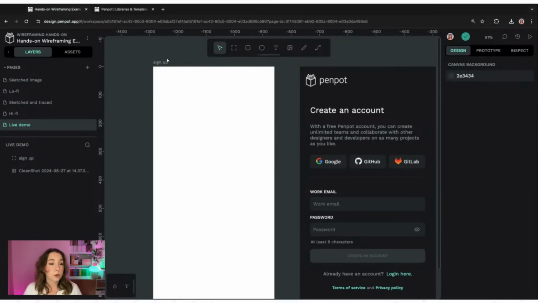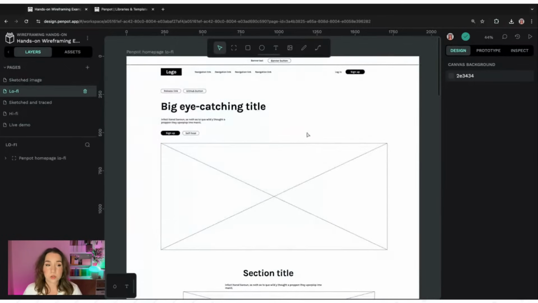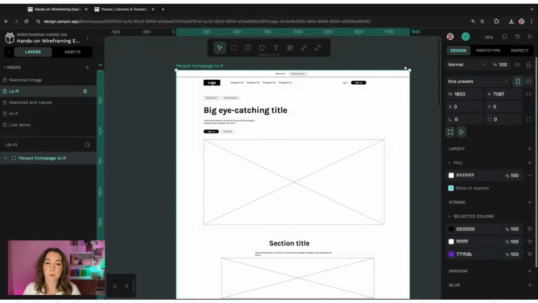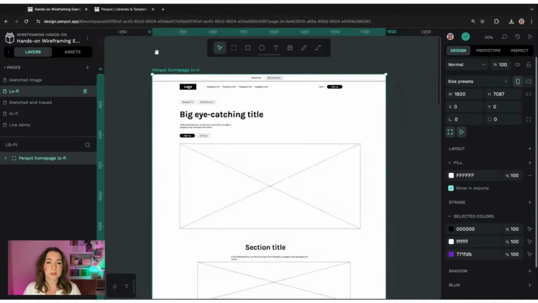Now, I also want to quickly show you something else you can do with clipping, because I think that's a really important thing if we're talking about boards. So going back to this lo-fi design, here you can see there's a couple of icons underneath the information for the board. And this one here is for clipping. And so I can decide whether the content on the board is clipped or not.